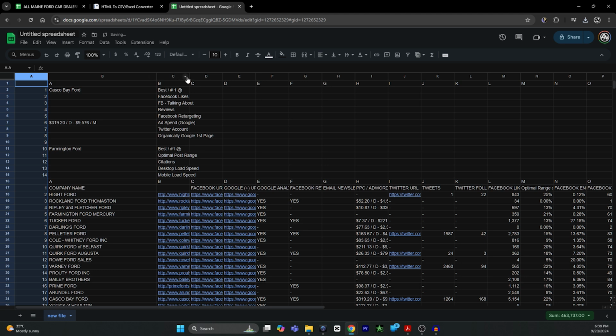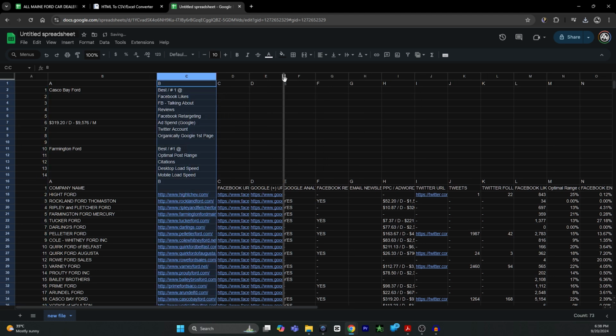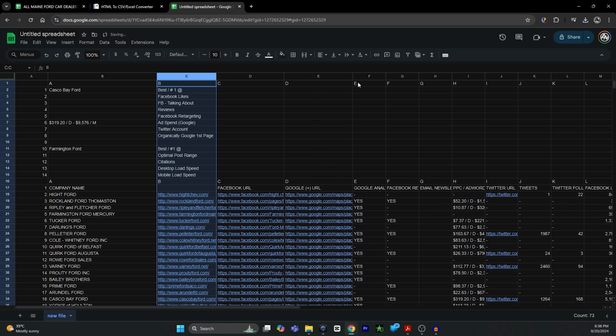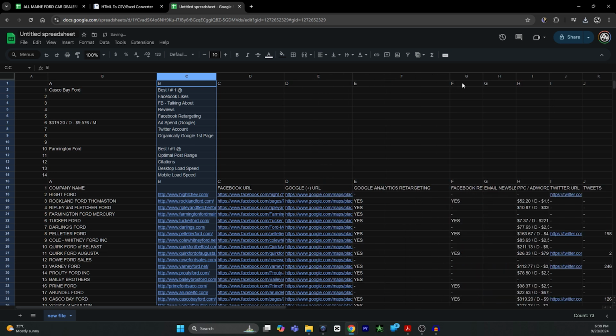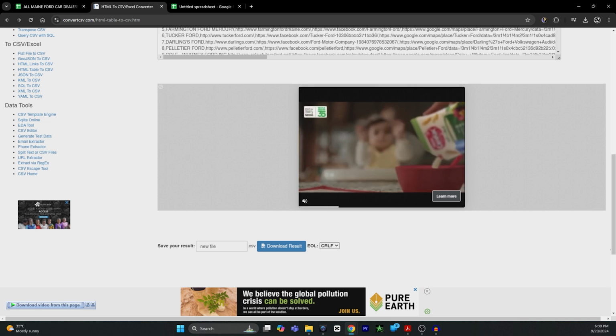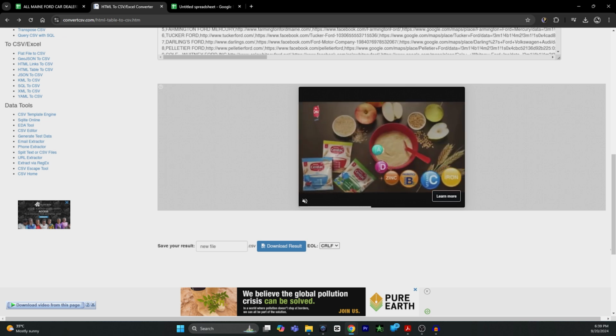As you can see, all I have to do is make some spaces between the cells and it will look fine. And that's how to copy data from view-only Google Sheet.